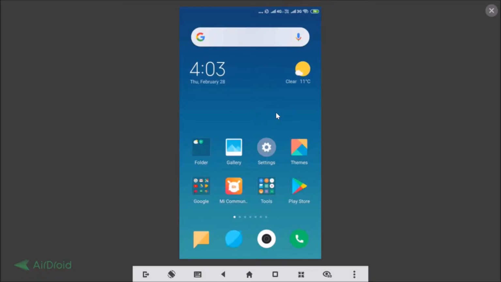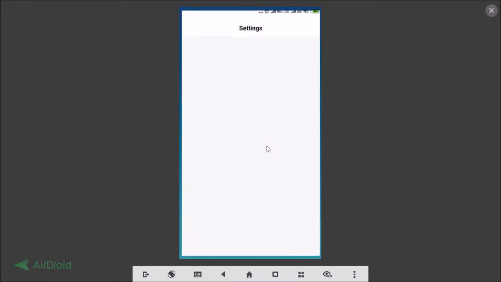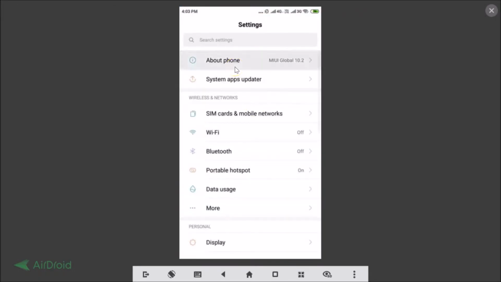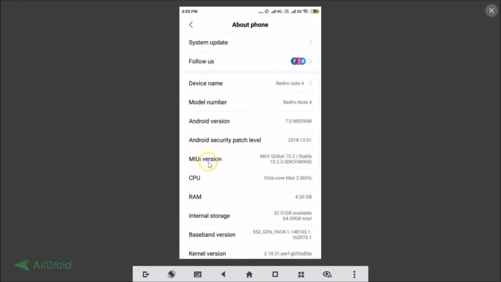Hi guys, in this tutorial I'm going to show you how to take a screenshot on MIUI version 10.2. I'm using Redmi Note 4. So first of all, let me show you guys that I have MIUI version 10.2 installed on this device. Let me go to the settings and tap on about phone, and here you can see MIUI version. I have MIUI Global 10.2 installed on this device. Okay, so let me go back.